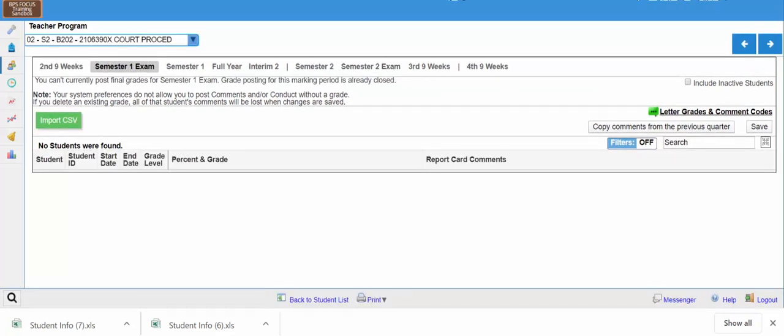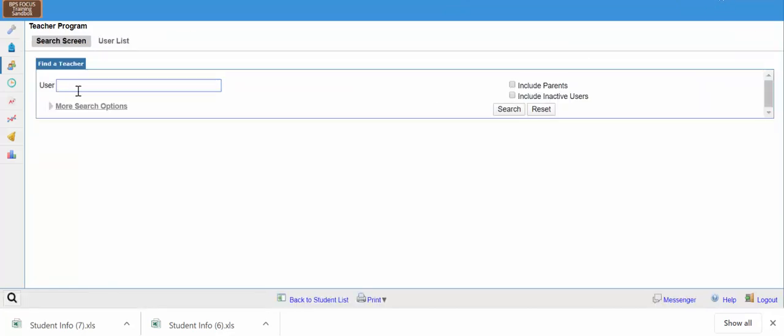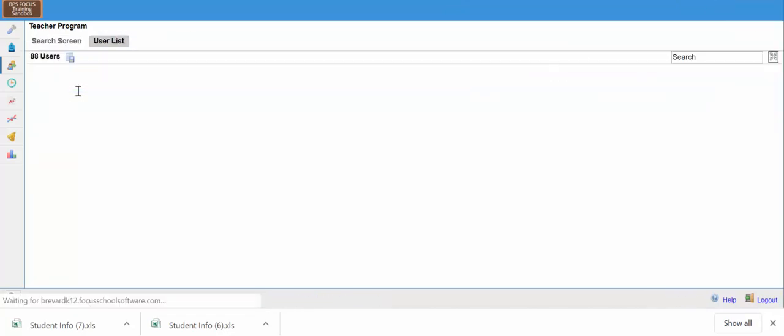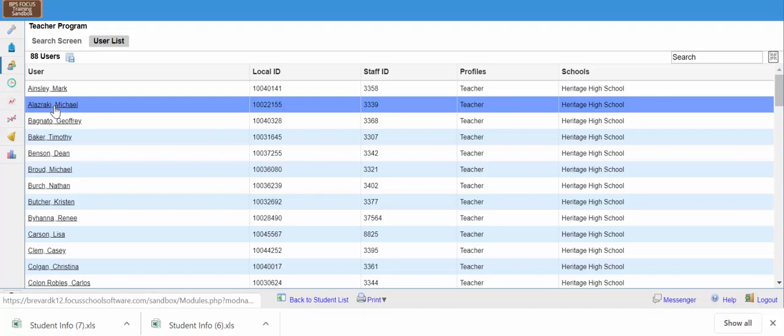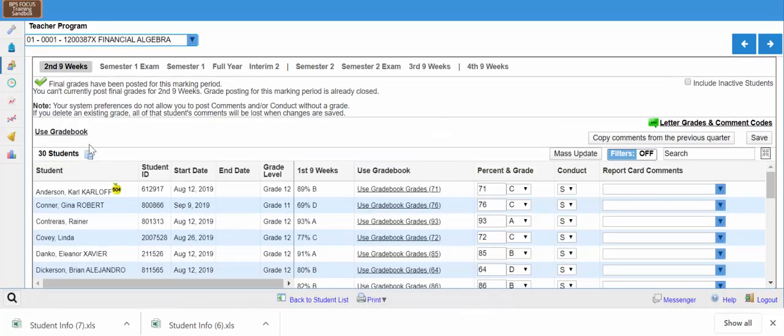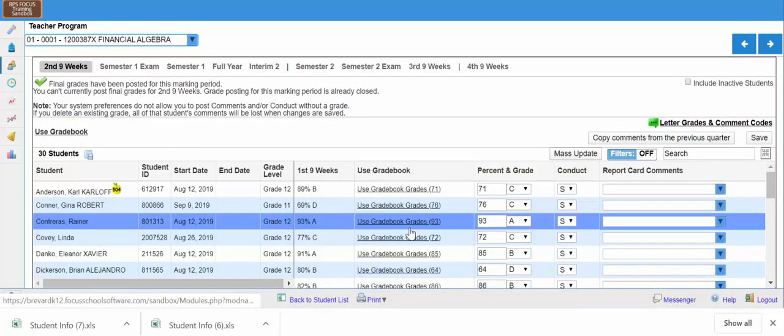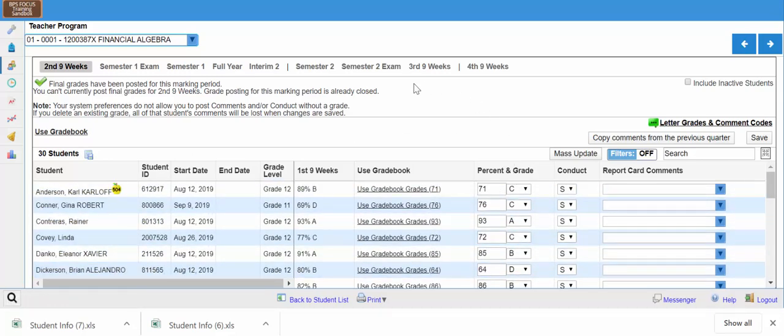any assignment data. I chose a teacher that didn't have a course assignment, so let me go back and do that again. We're going to pick that teacher, and here's where I could go in and use the Gradebook Grades for that teacher, which would take it and insert it as a posted final grade for that teacher.